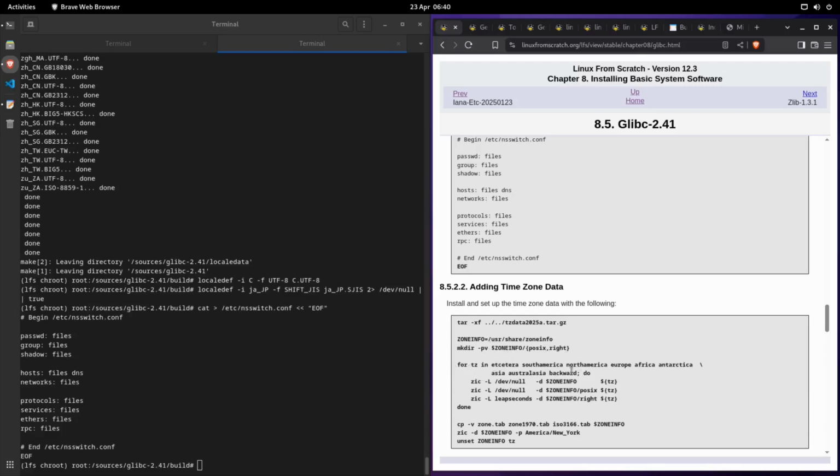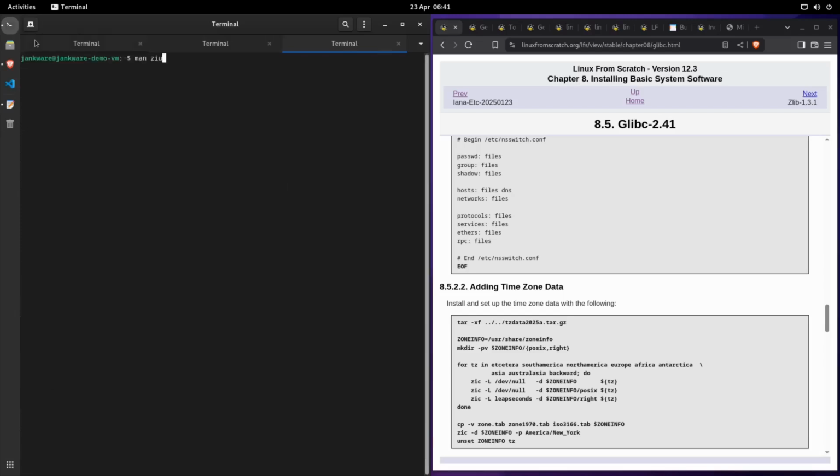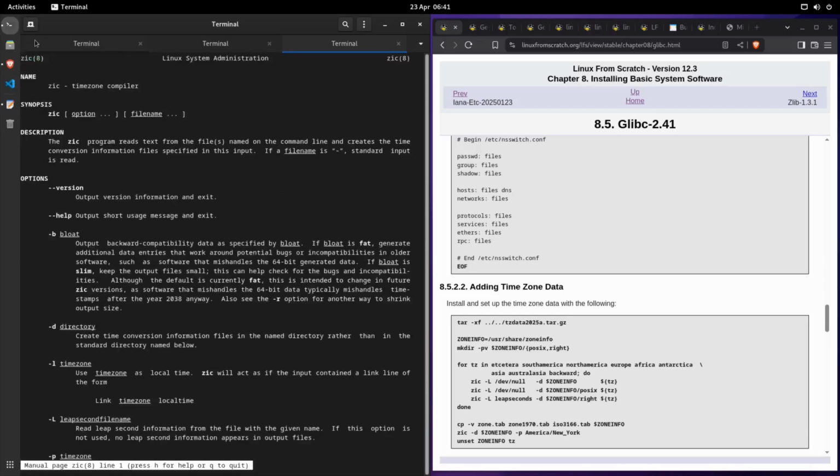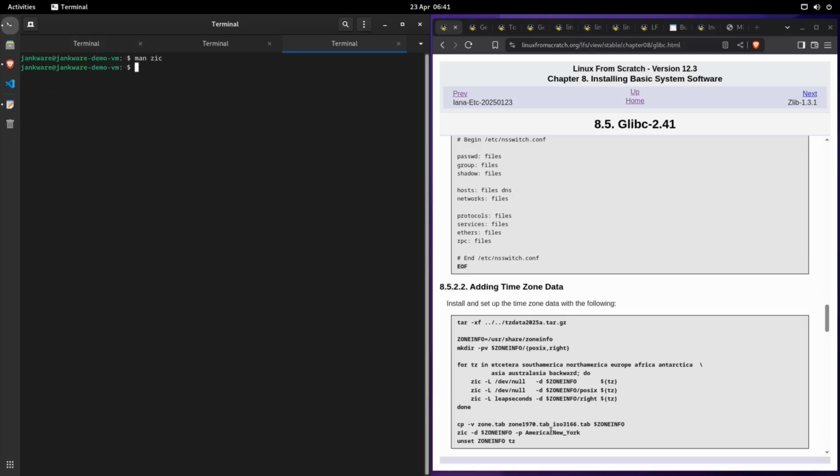So this loops through here. And zic. So what does that do? Right, so it compiles the time zones, okay. And then it copies these files into this directory here, by the looks of it. Yep. And it does something special for New York, and then it unsets this variable, okay.